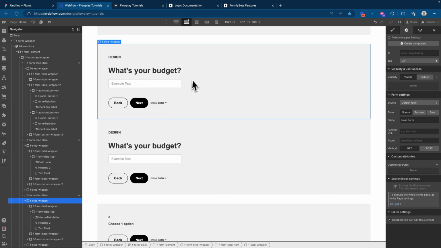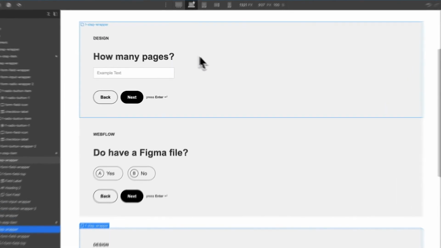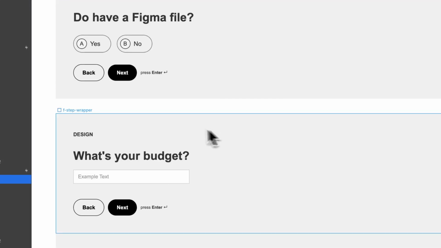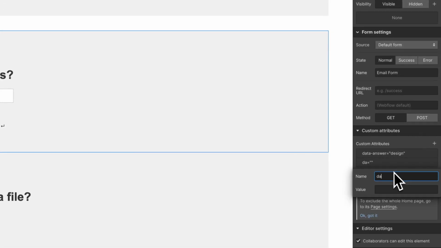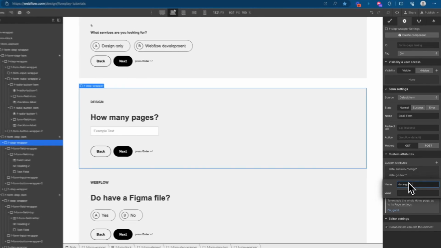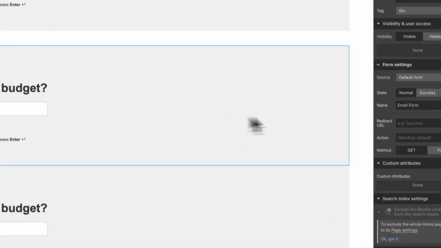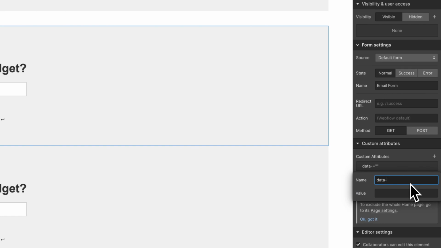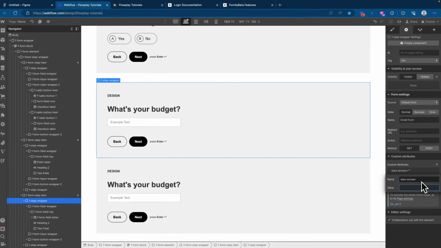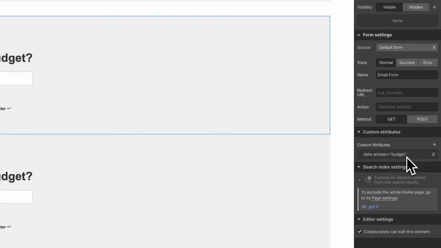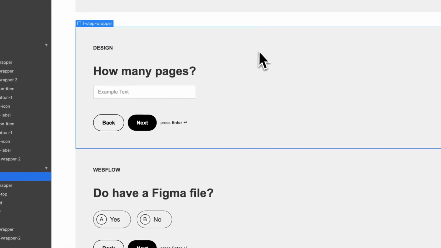So cool. So now let's connect this div block over here to this div block over here. So to this here, we add data go to, and let's call it budget. And then to this one, we add data answer equals budget. So now you have connected this to this.